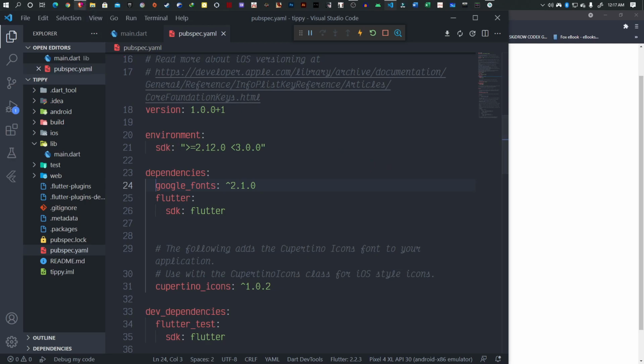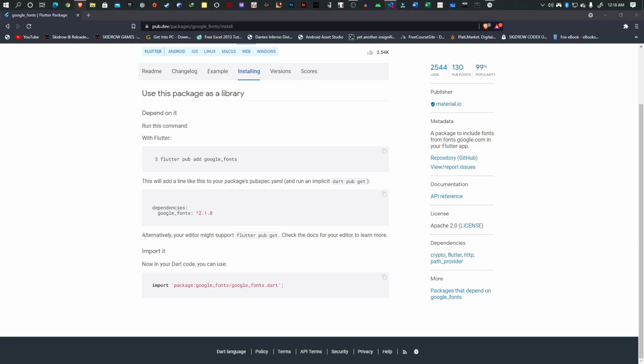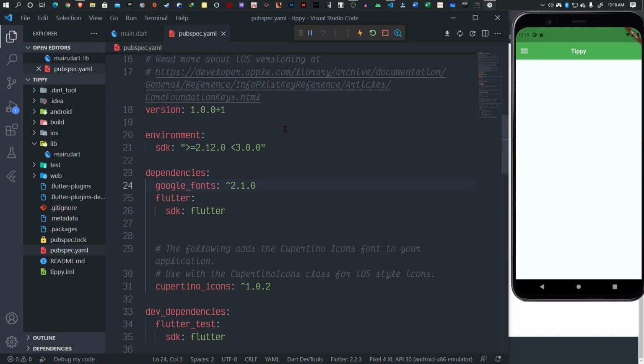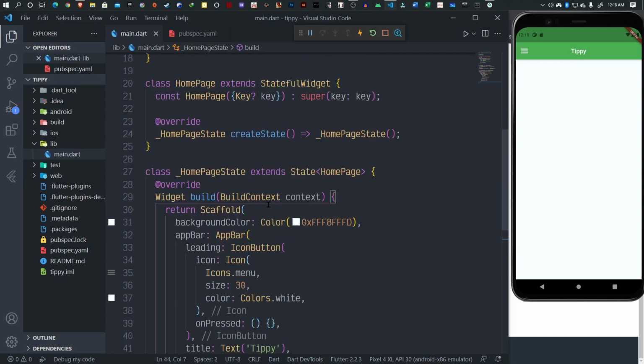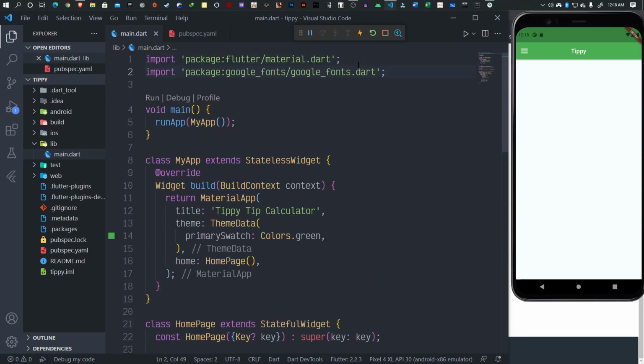Okay, and then when we head on back, when we want to use it, we need to import this package, so we can simply copy this. Okay, and then we can head on back to our app. So I can close, you know what, I'll leave this for the meantime, and I can go to the very top and then I'll paste that import statement.